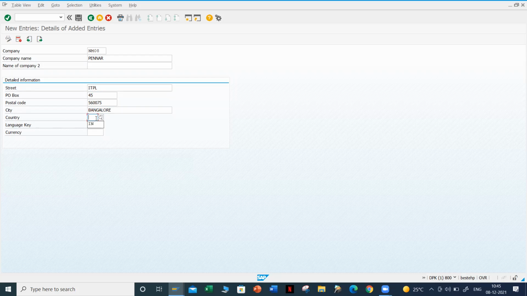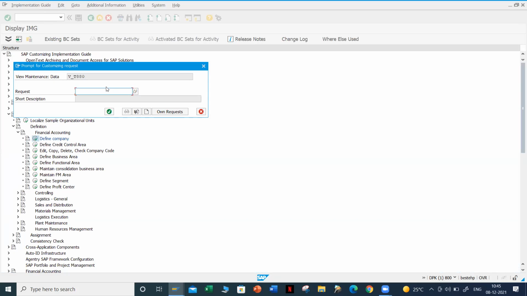Country, language, English. See, this is the thing. You need to save this. This is the save button. But here, see, request number is not there.